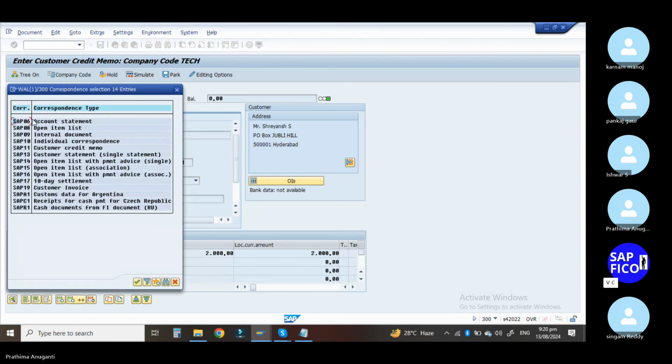See, SAP06 account statement, SAP08 open item list, SAP10 individual correspondence. You have all these things. What are all these correspondences and where can we configure each and every correspondence? You should know it as a functional consultant. You need to know it and fulfill that particular requirement based on their details. You got my point, right? Based on the ABAP also, you need to make some changes in your individual correspondence configurations.